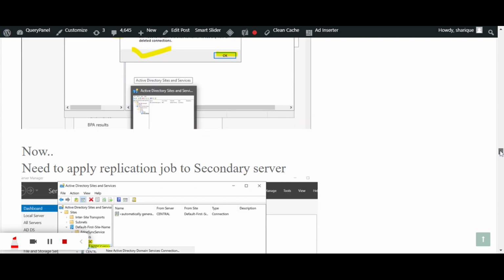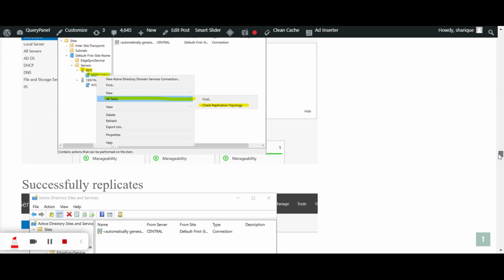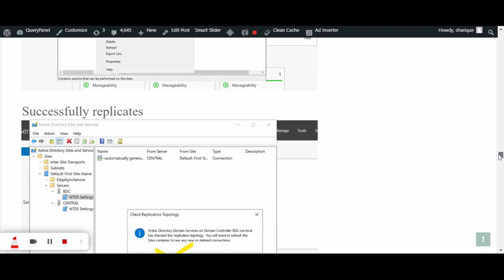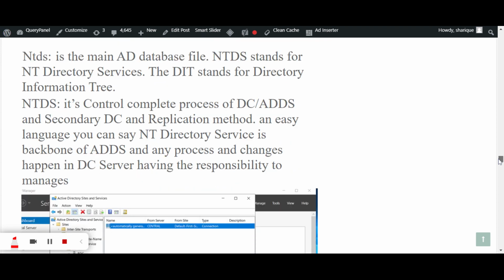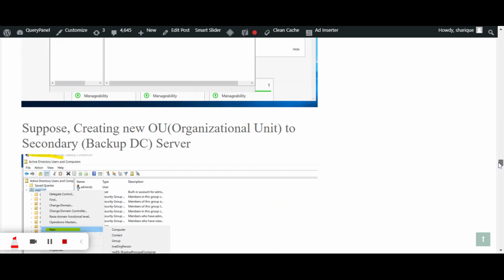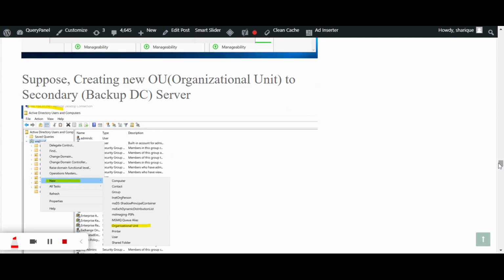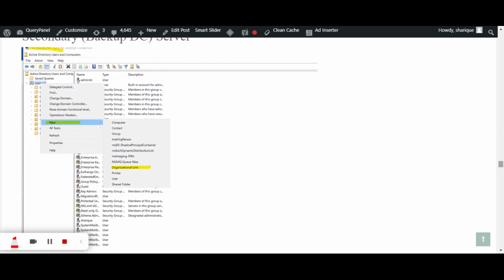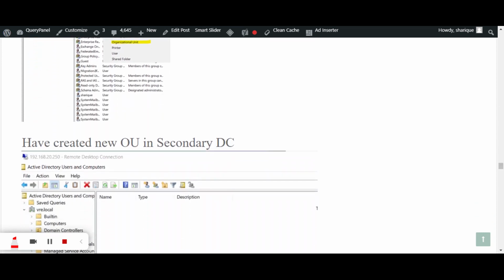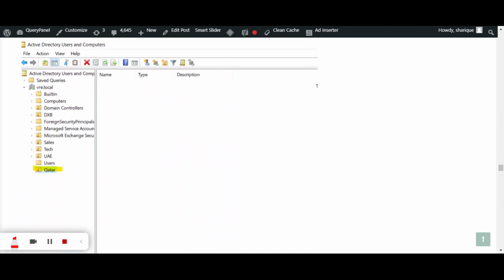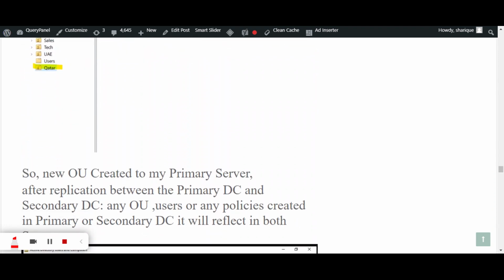Now I am going to create an organization unit and check if the replication is working or not. Suppose I create a new OU, organization unit, on the secondary DC, and create a new user. Suppose I have created Qatar.